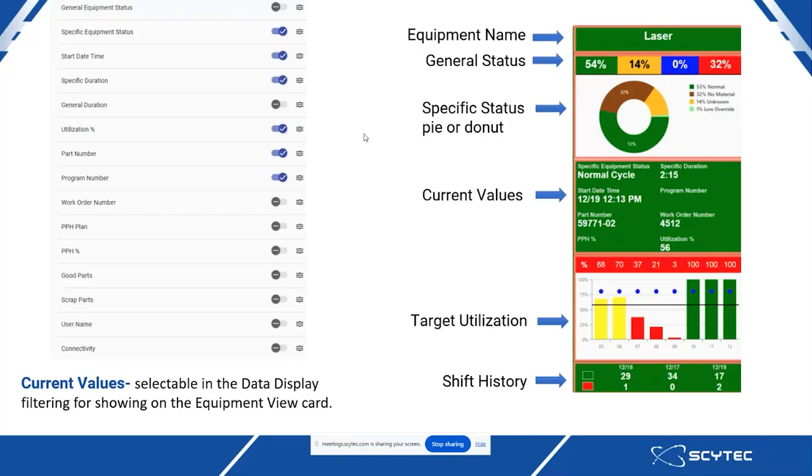And this can show you things like general equipment and specific equipment statuses, when they started, the specific duration of both of those statuses, utilization percentage, part numbers, program numbers, work order numbers, and so on and so forth. So if you turn those on and off, they will then populate over there that you see on the right-hand side next to the current values, showing things like the specific equipment status, how long that status has been going on, part numbers, work orders, etc.